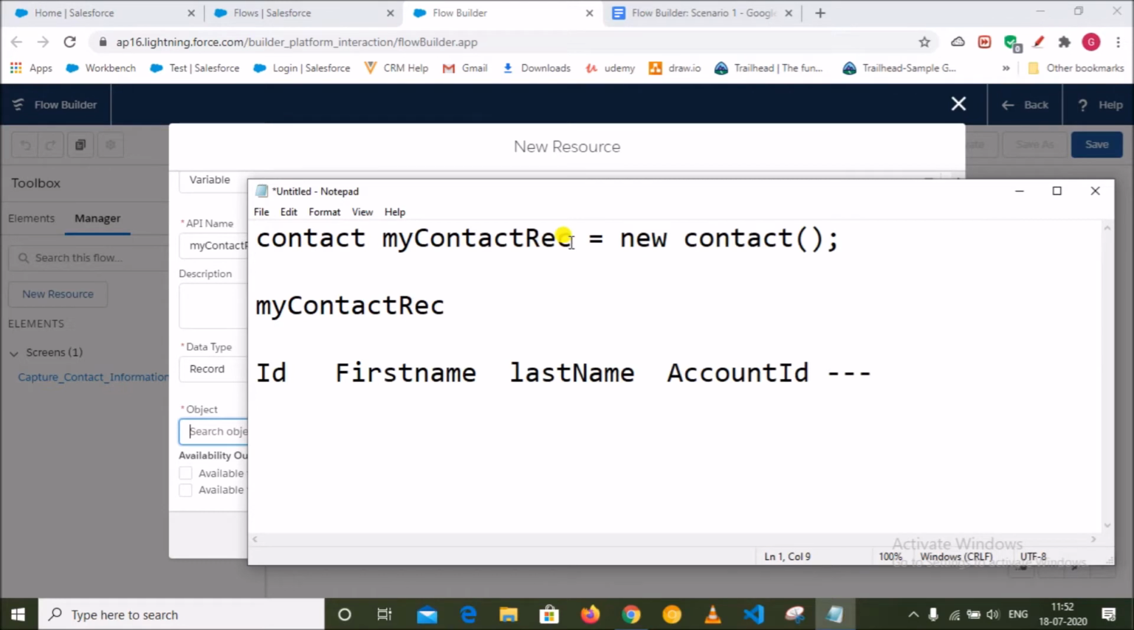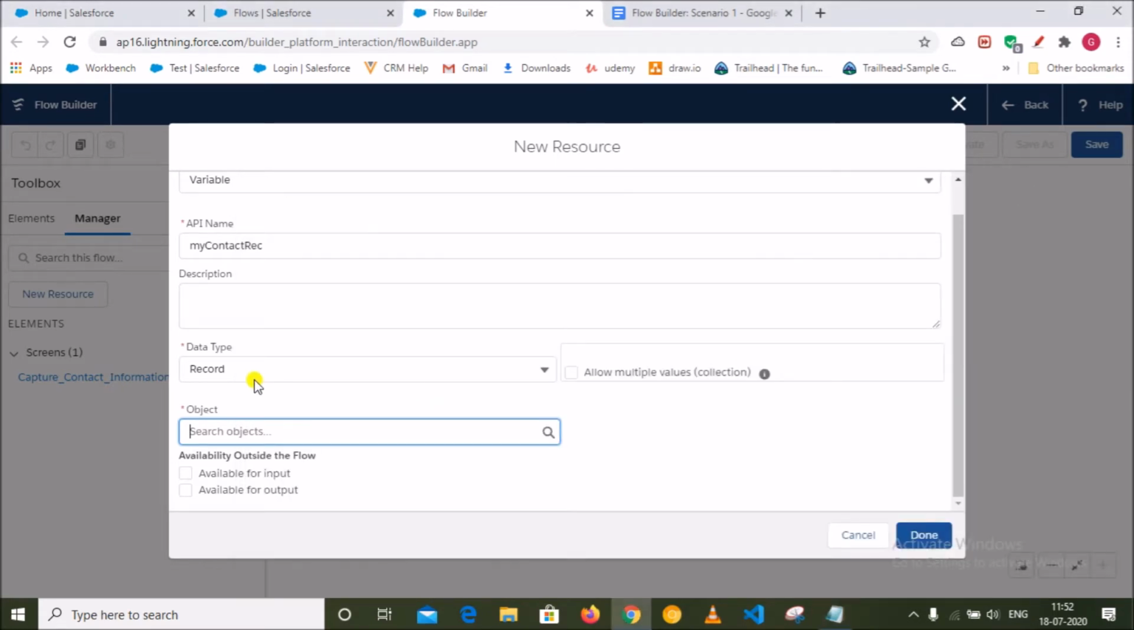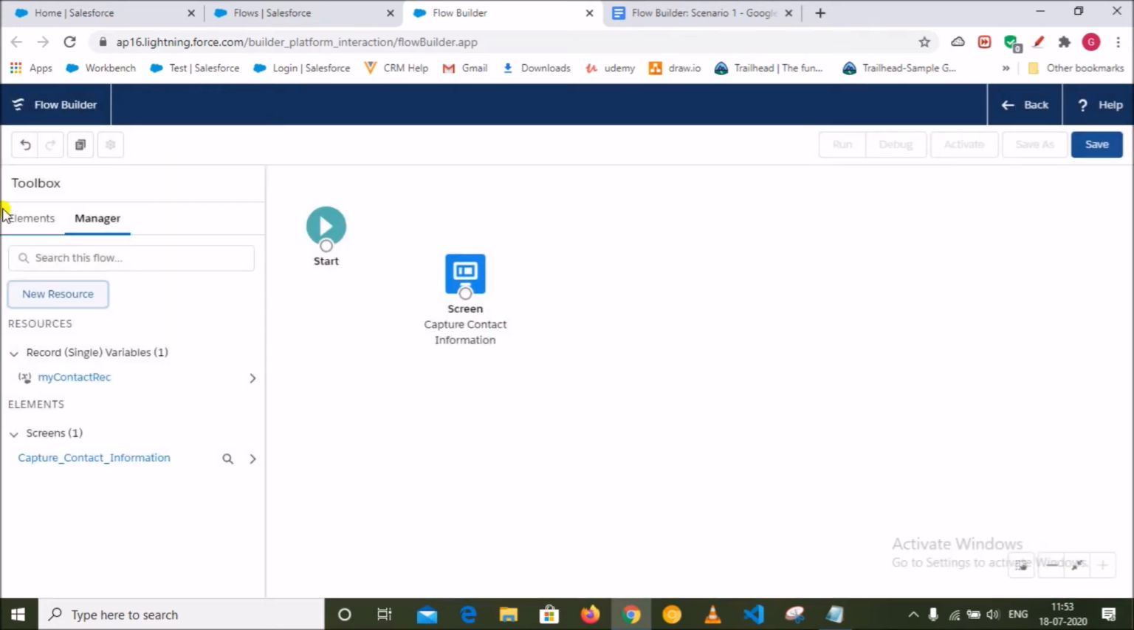That means I am creating a record, or a variable of contact type, and it will store the contact record. So I have selected data type record, and the object name is contact. For availability outside the flow, do you want to use this variable outside the flow? Yes, I want to use this variable outside as well, so I will make it available for output, so that I can use this variable in other places as well. Let's done this.